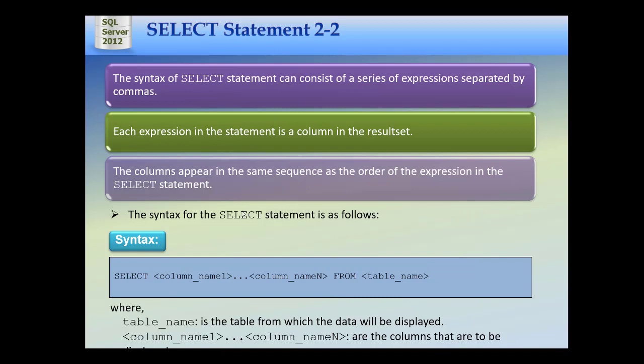Now, we have the simple syntax for the select statement given here. What you do is you type in select, then you give us the columns from which you would like to retrieve the data from. There can be several of them. You can see we are starting from column 1, going all the way to column N. Then you give us the table from which you'd like to get the data from.